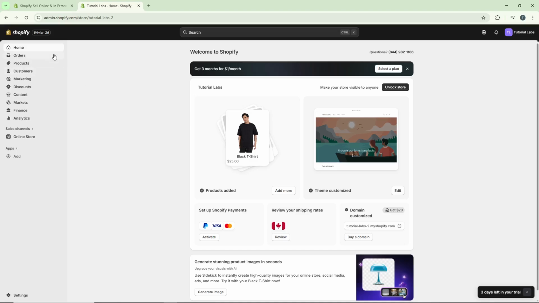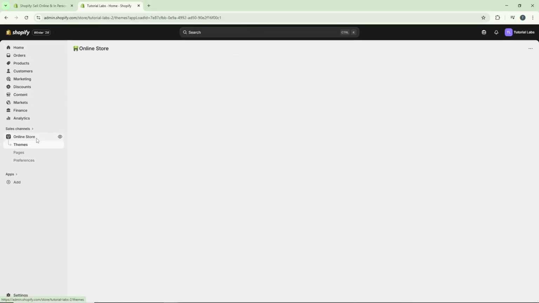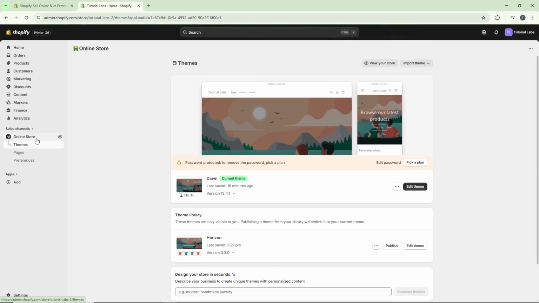Once you're on the home page, look to the left side of your screen where you'll find the main navigation menu. Click on Online Store. This section is where you manage your store's appearance and theme settings. It's the hub for all your design and layout customizations.